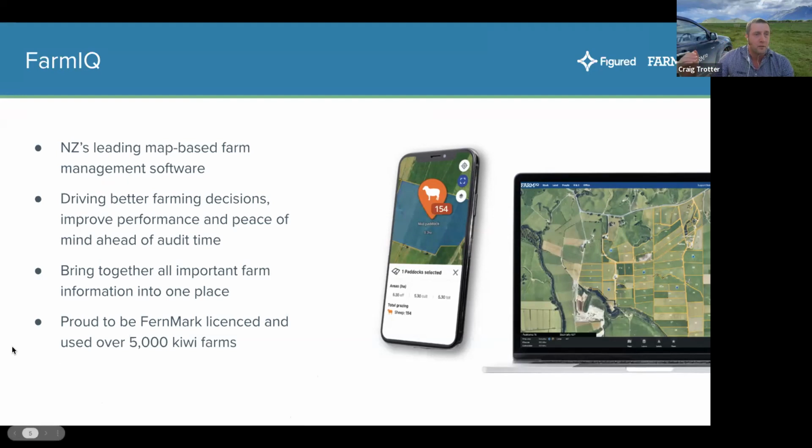Moving on, we're about driving better farming decisions, and so improving performance and peace of mind around audit time. And so you can utilise the history recording, the activities recording elements of FarmIQ to assist when it comes to farm assurance programs and farm audits as well. We're all about bringing all your information into one place, and particularly around the range of partners and integrations that we have with FarmIQ.